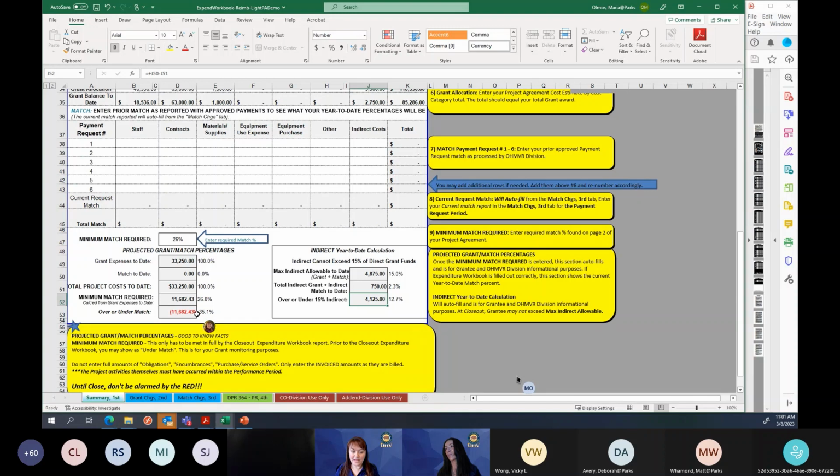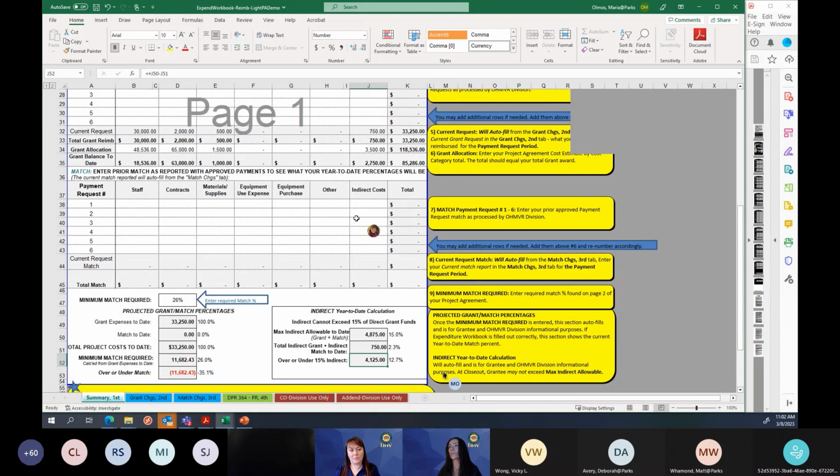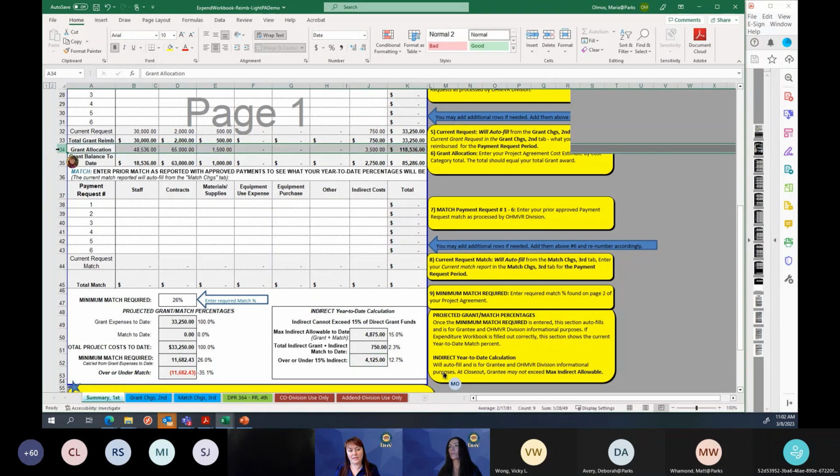And if you don't have match at this point, that's okay too, because the match is due at the end of a project. So it's okay to see red here and in indirect on payment requests 1 through 4. The last payment request is going to show where you're catching up. We expect that to happen. One other thing I wanted to mention, the most common thing we don't see filled out is this row 34, those grant allocations.